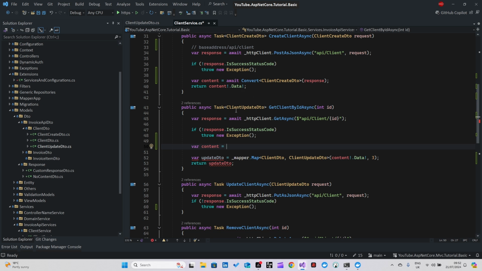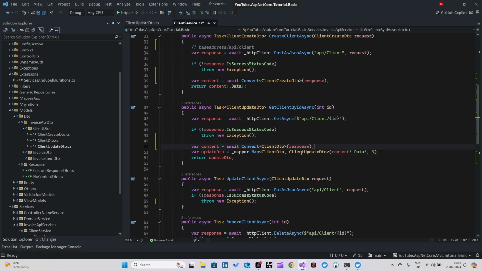Where is my content? Yeah, we need client update DTO. We're returning client update DTO. What is the problem here? No, we are returning client DTO here, sorry. Yeah, we are returning client DTO and we're converting this client DTO to client update DTO. This is update section. All good.